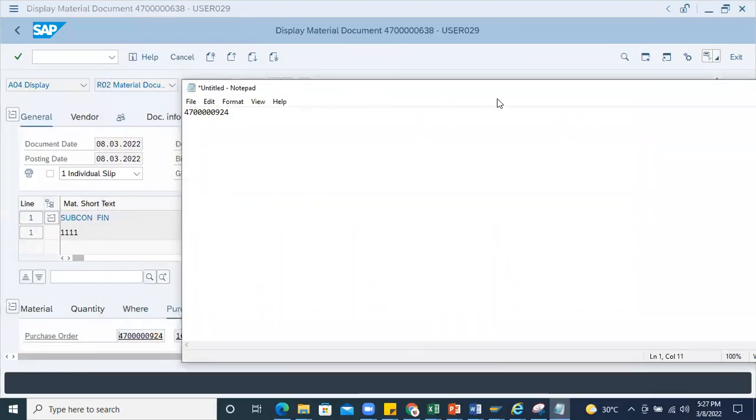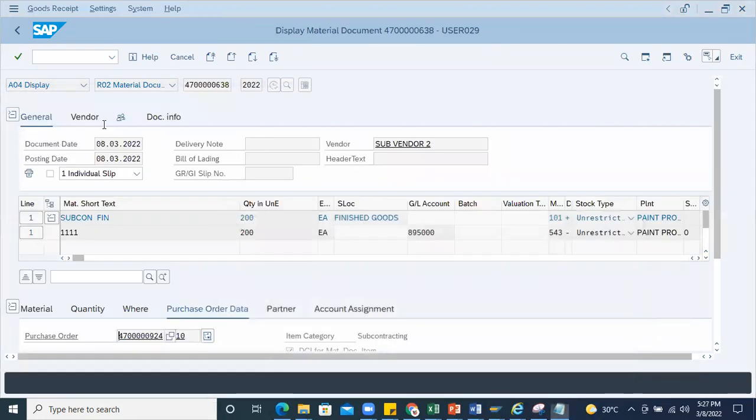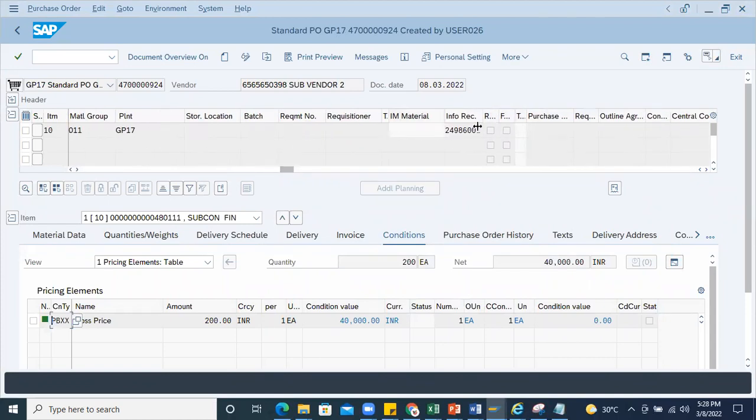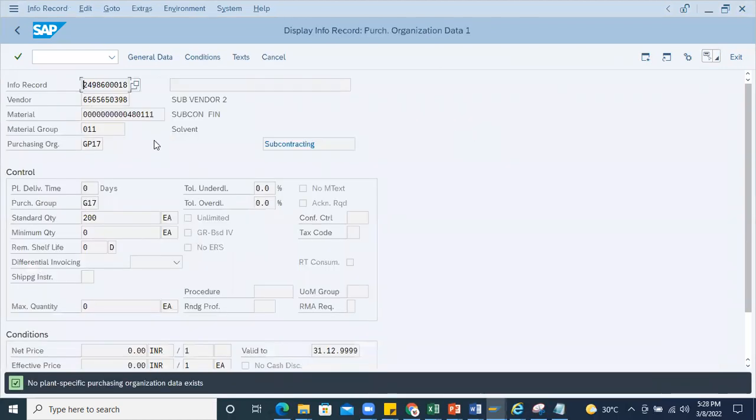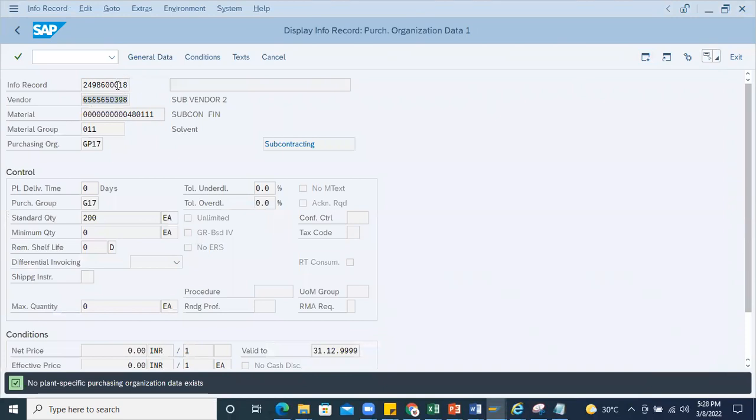Okay, I'm not going to create everything, I'm just referring to some data and I'm going to show you the info record. For example, if I open this, okay, this is the purchase order, a subcontracting purchase order. If I open this, this is the info record that is already maintained for this particular material and vendor combination, which I was trying to show. I'll keep this screen as reference.